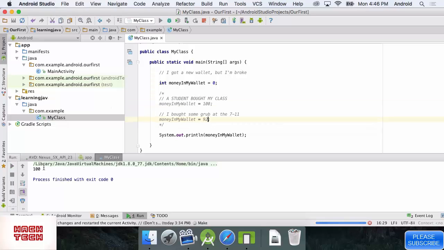If I hit run, this should output 0. Let's confirm that that's the case. Boom, 0. Yes. So you can see these two lines of code never happened, right? Okay, so that's it about comments. It's really not that bad, but I did want to show you something cool here.